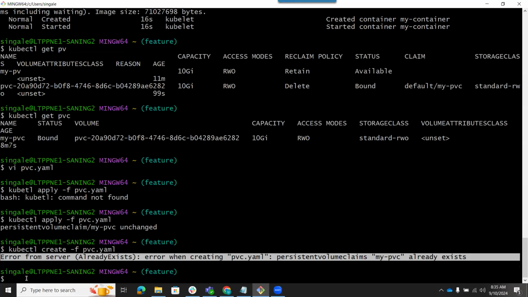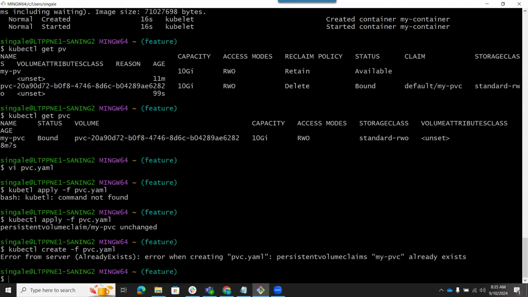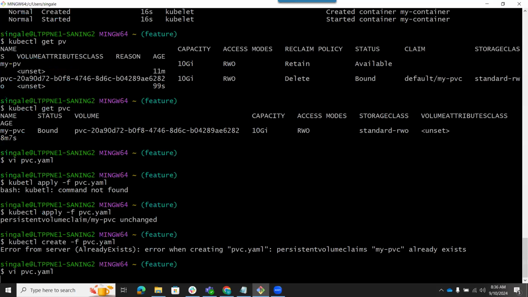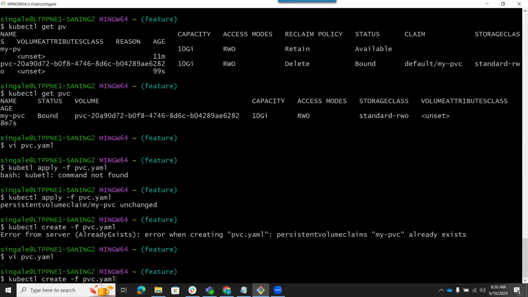So what is the solution for that? I need to edit that file and change the name. Then only I will be able to create the PVC. So I'm not going to change anything, just adding the name PVC2. Now it will allow me to create the resource with the same file. Here I'm using the same command, kubectl create -f pvc.yaml. Here I can use create or apply, both, because it is changed.